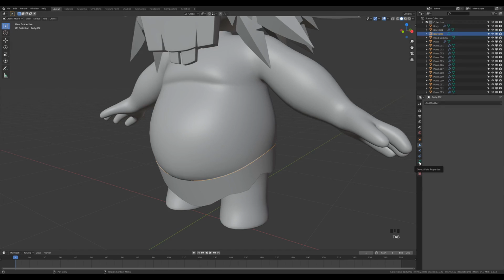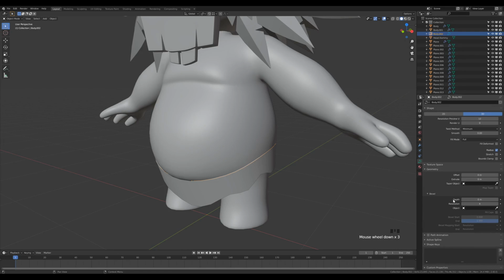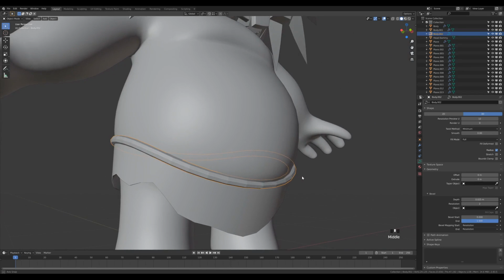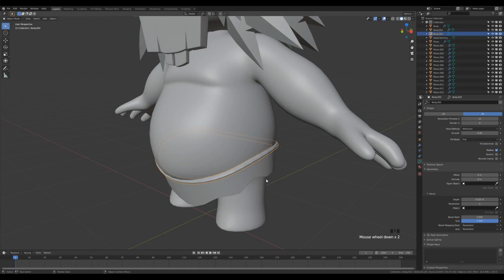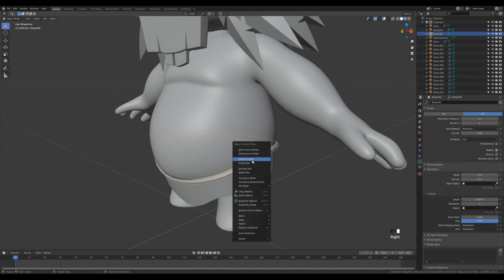And now if you go to the object data properties with the curve icon, you can go to the geometry section and actually do some bevel geometry here by increasing the depth value here. So let's do that and increase this to something we like. For example, like this. So it's 0.025, and we'll reduce the resolution to 2. We don't need this to be dense. Okay, I really like this. And now just right click and shade smooth.